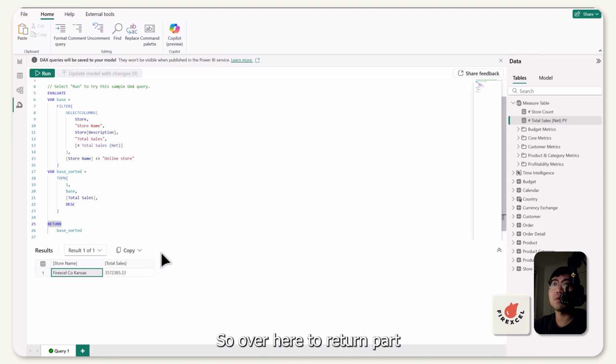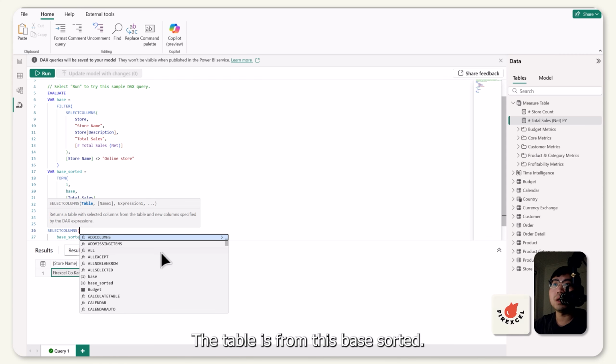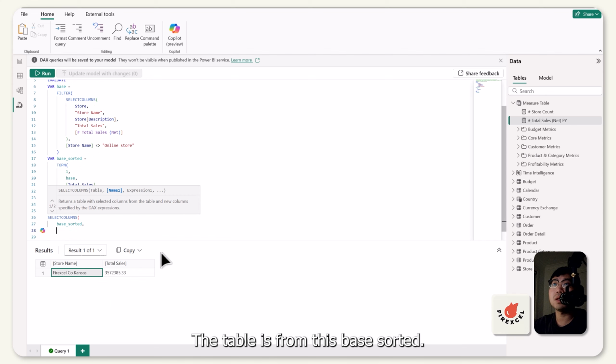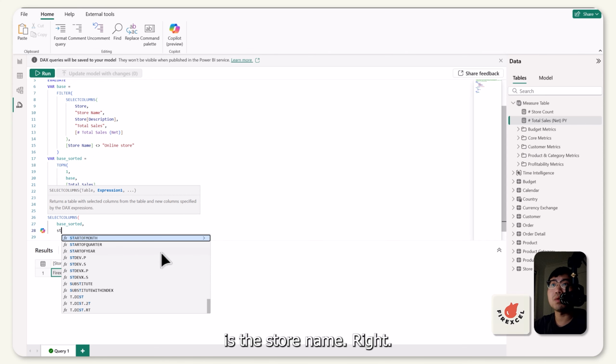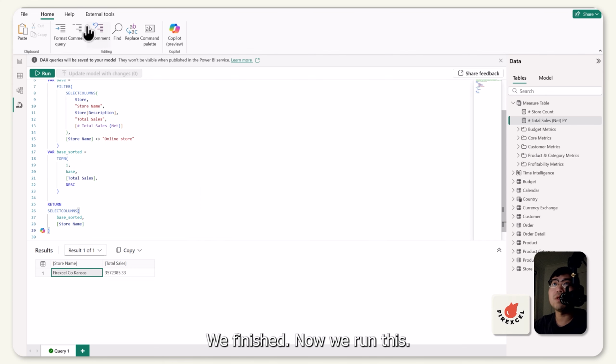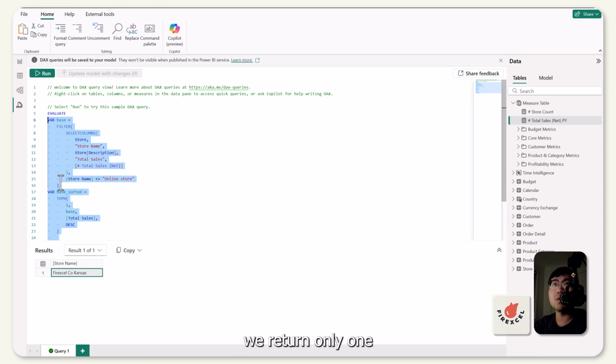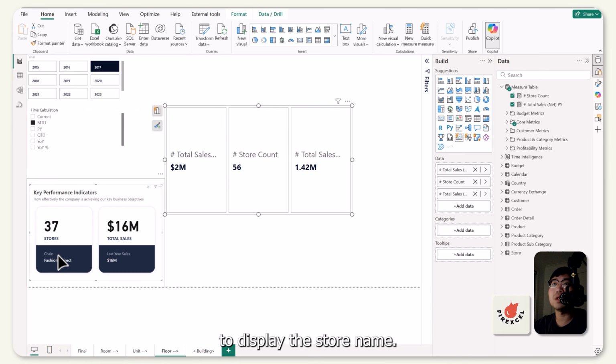So over here, in the return part, we can add something to select the columns. The table is from this base sorted. The only thing that we need is the store name, right? We finish that, we run this. So that's the store we're gonna return. The reason we return only one is because we need a scalar value to display the store name.